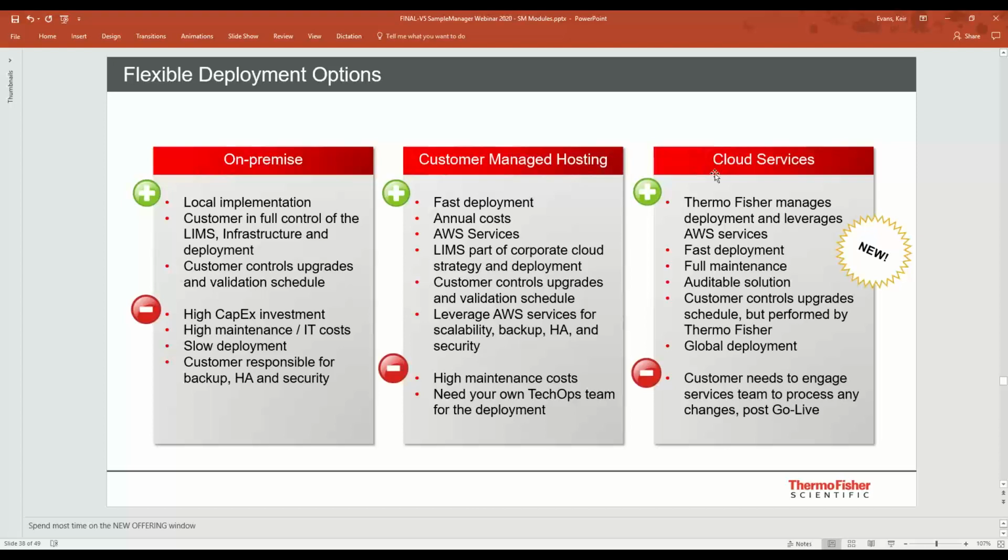The new offering here is the cloud services, where Thermofisher manages the deployment and leverages AWS services. It's a fast deployment. It has full maintenance. It's an auditable solution, not just the application, but our cloud service is an audited solution, just like if some folks come to the business to audit for the application, you can.